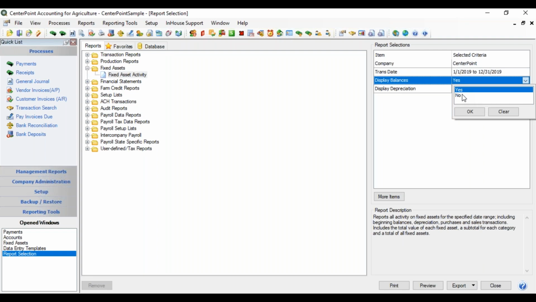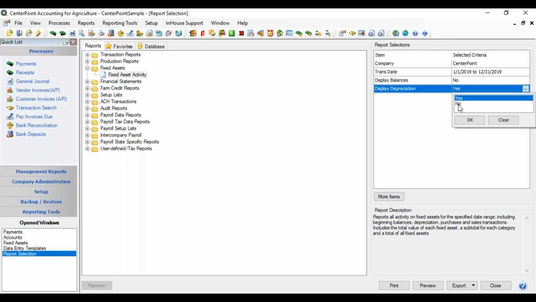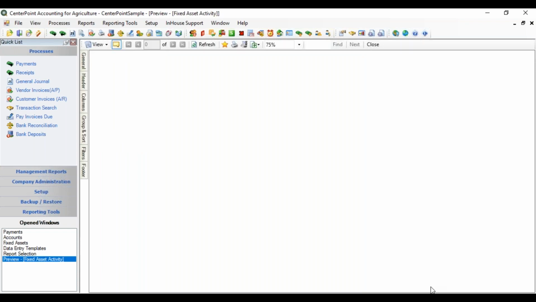This is a report, and I'm going to show you in a second, but this report can show you the balances of the asset also. We're going to set that at no first. And you have the choice of if you want to display depreciation or not. So we're going to set that at no first. And this report can show you all of the activity that's happened in fixed assets other than depreciation for purchases and sales. So we're going to go ahead and preview.